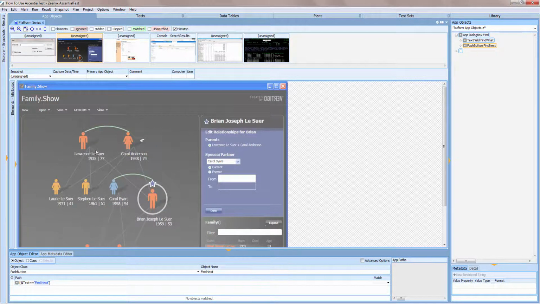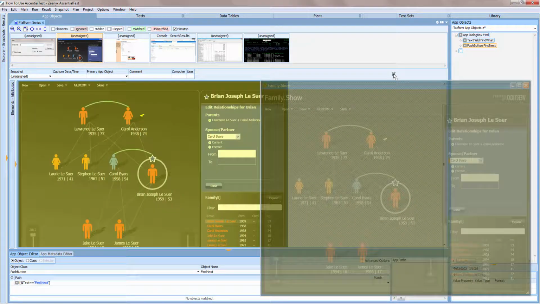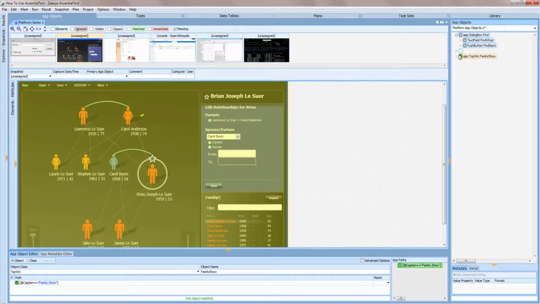Next, we'll look at a .NET application. This one contains WPF controls. As I drag over a few elements, notice that the only difference between the app objects defined for this application is that the class names of the objects start with WPF.